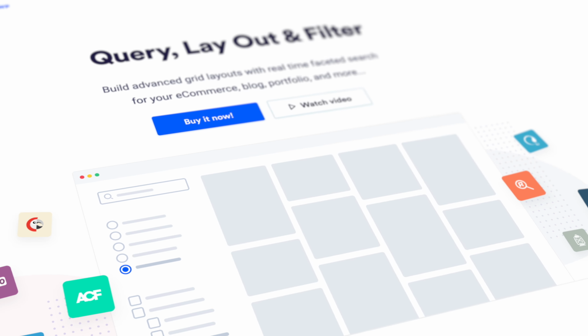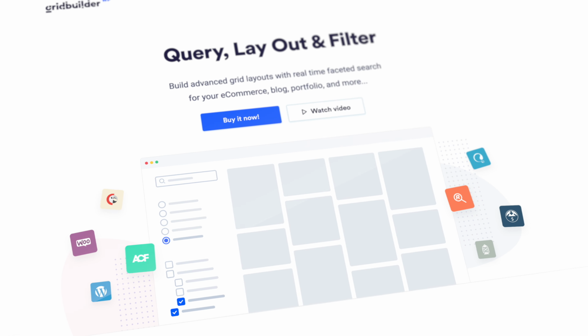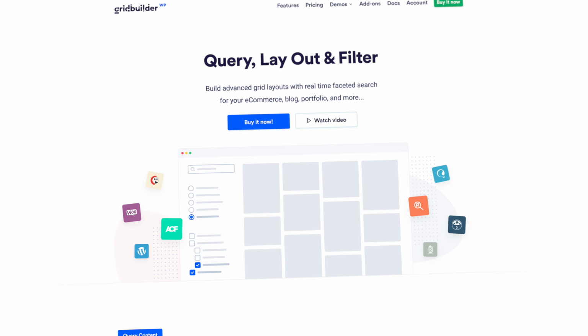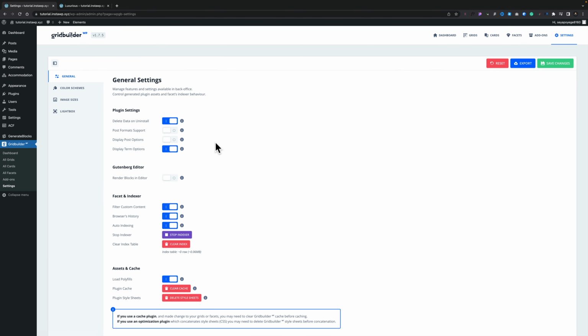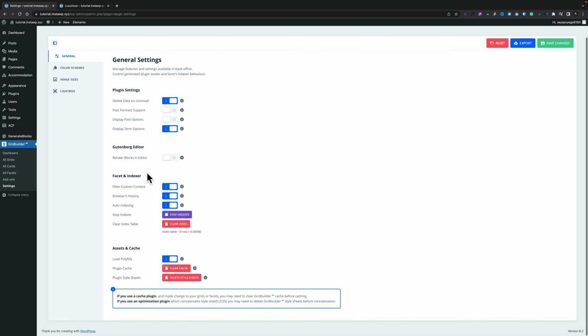We're now ready to start dealing with the facets for our overall design. We're going to be using GridBuilder WP for this, and the first thing I want to do is hop over into the settings and make sure everything is configured correctly. First of all, I like to make sure that delete data on uninstall is enabled, so if we remove something, it'll delete everything. We're going to leave the display term options, and we're going to set everything else.